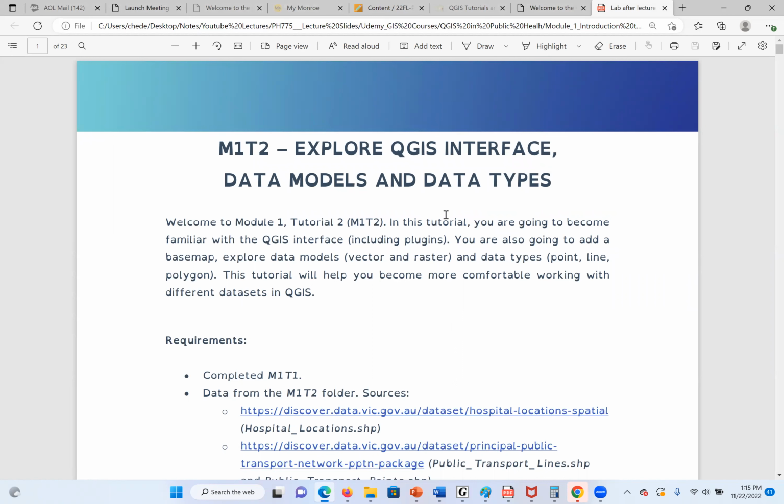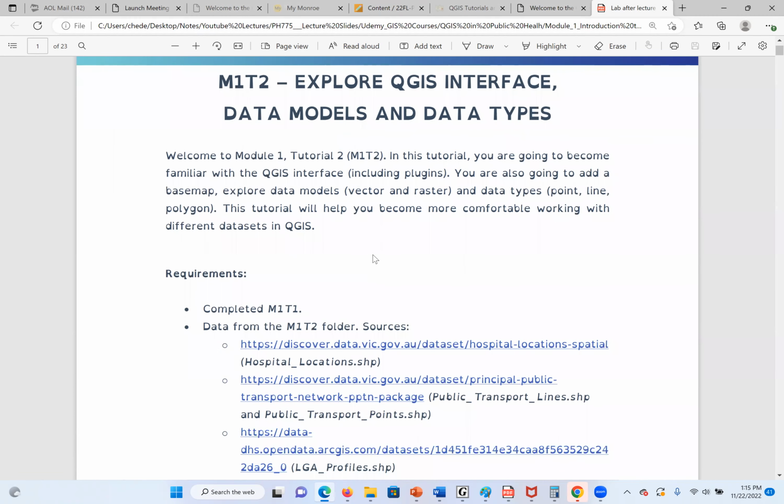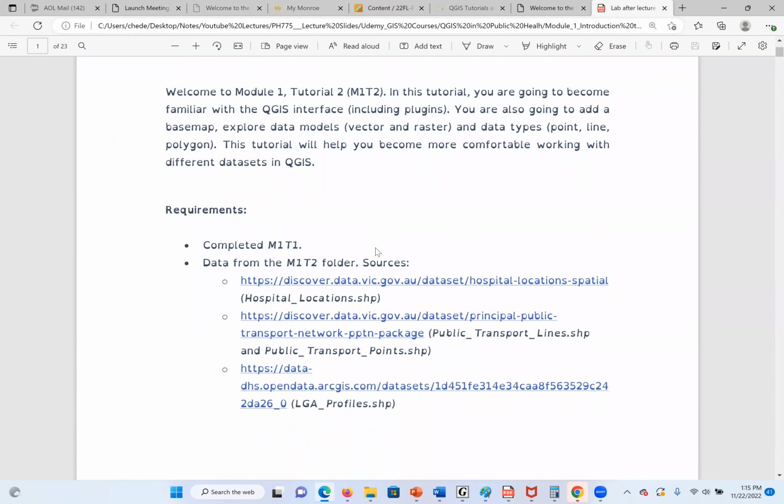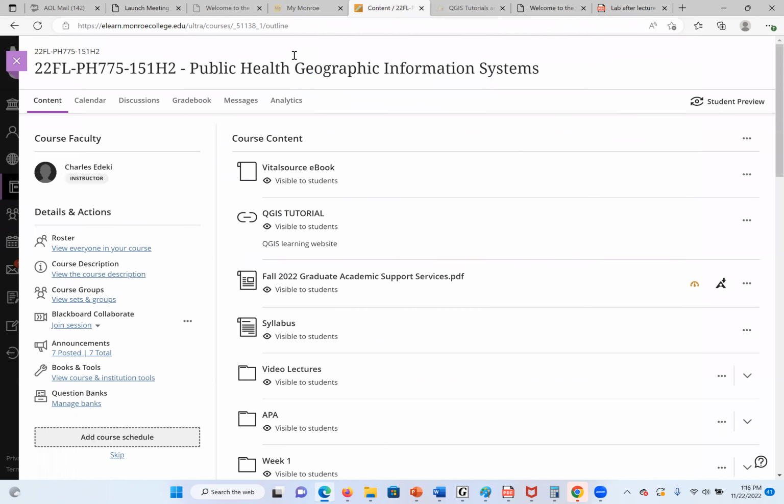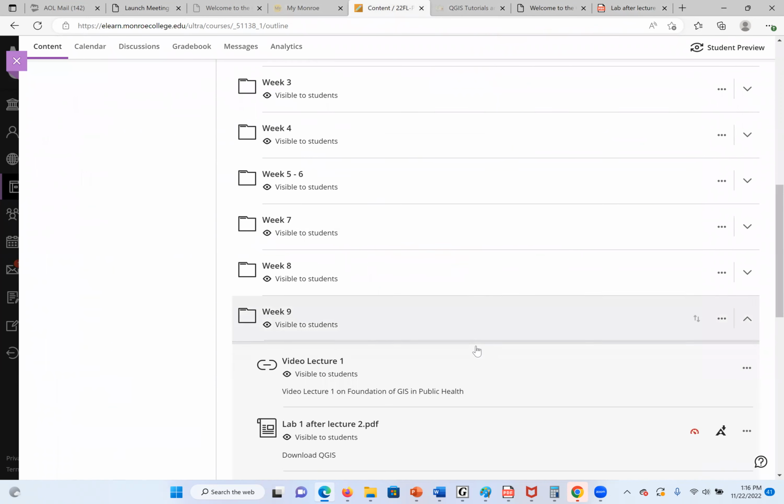So here we'll go into more detail to know the difference between vector and raster. And also we're going to explore 3 different types of vector data sets. Now, before we start this, we make sure we went through the M1T1, which is our first lab. In this second lab, the data we are going to use is in M1T2. It's in the same location as M1T1.